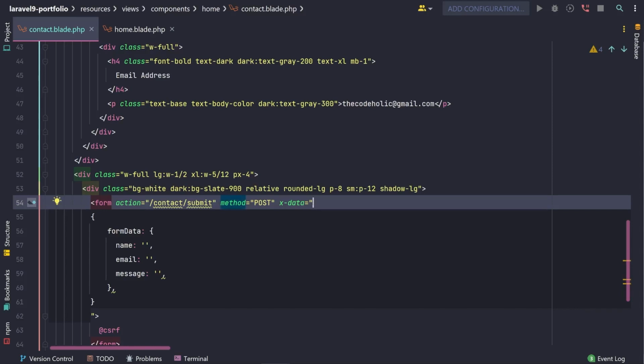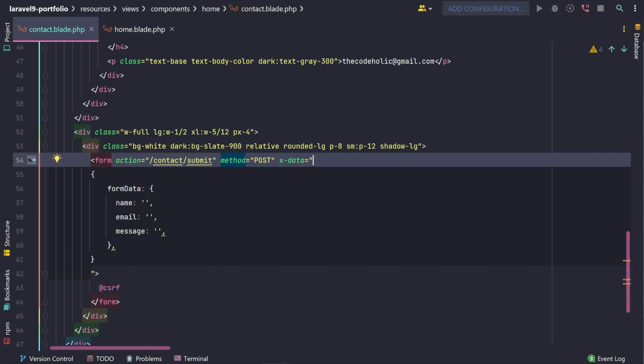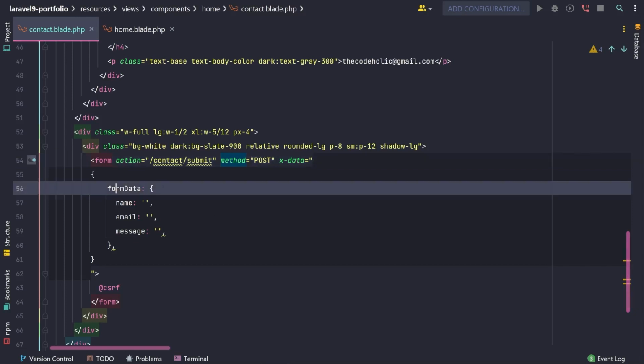I'm going to do the form submission using Ajax, and I'm going to use Alpine.js for sending the data, for using the two-way binding on the form inputs, and also for displaying errors. So I define form data inside this form.